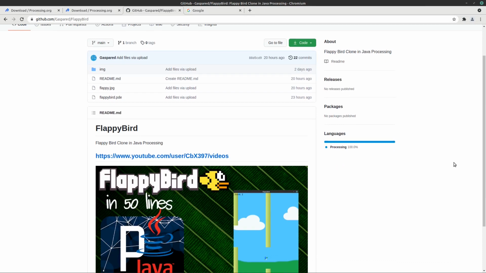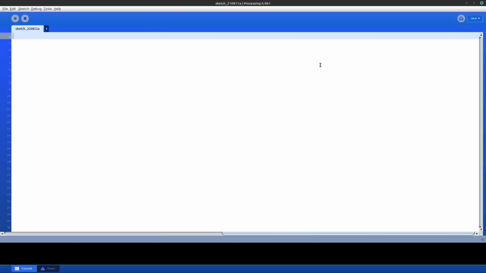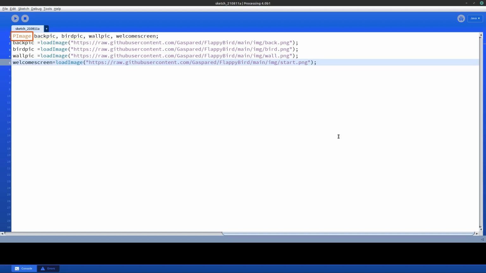So let's start in the Processing IDE. First I create the 4 images. PImage is a data type that can be used for images in Processing. After that the name of the variable is set. So the first image is called backpic. With the function loadImage, the picture is finally loaded into the variable.